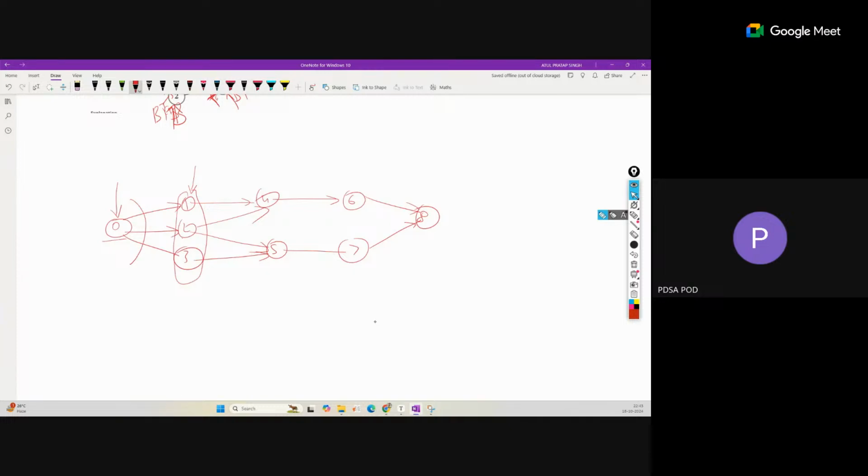Okay, so suppose we just consider them as courses. So this 0 is one course, 1, 2, 3 are courses, 4, 5 are courses, 6, 7 are courses, 8 is a course. So 1, 2, 3 courses we cannot do without completing the 0 course. But if all the courses are available without any dependency, we can do them in parallel in one semester like this. So how many semesters are required?